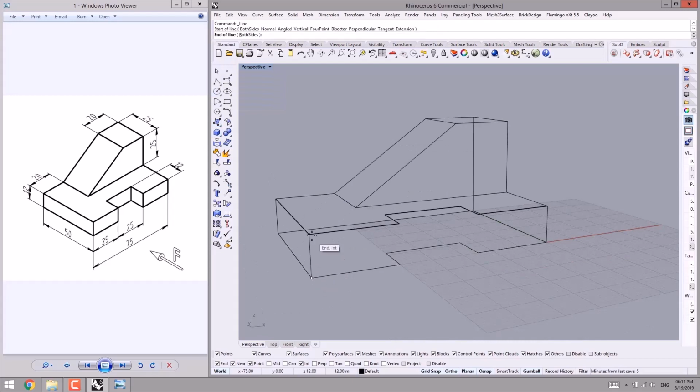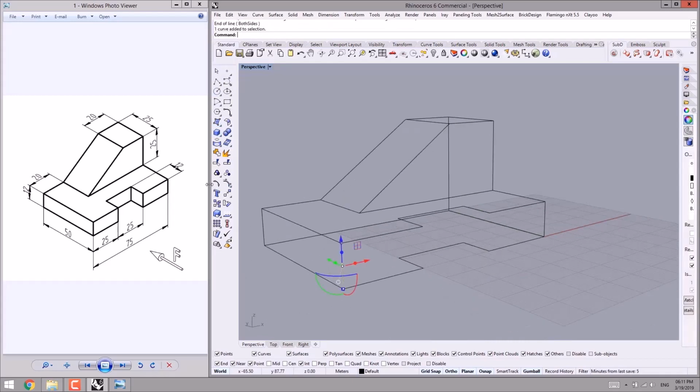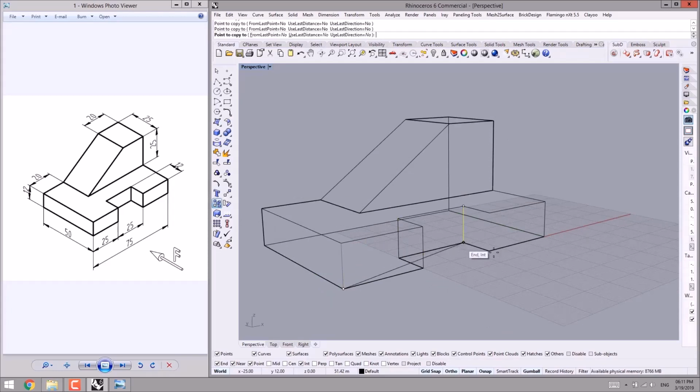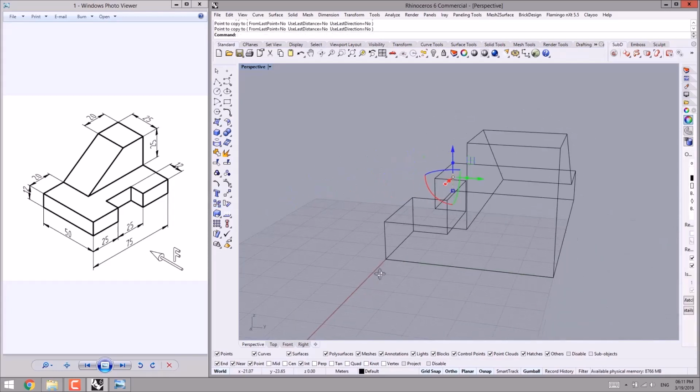Then I pick the single line command to sketch the intersections, or the corners actually. Then by making copies, I position the line.